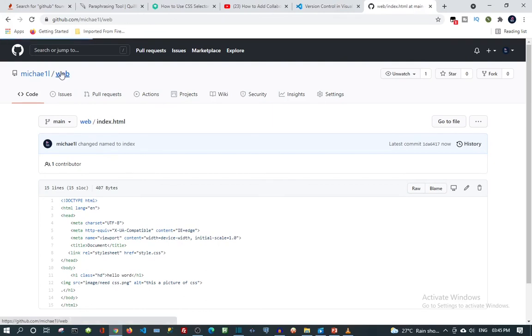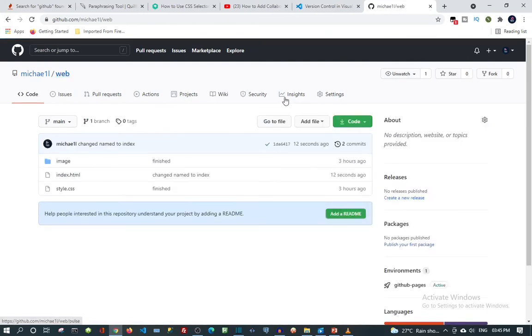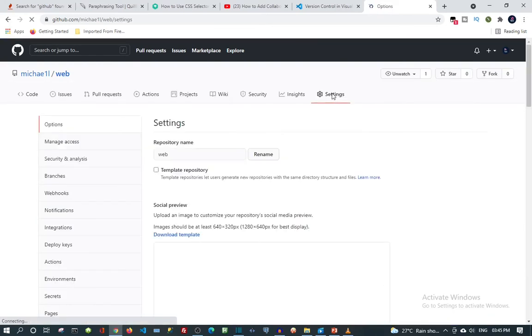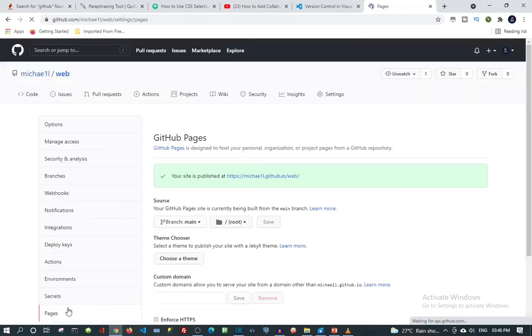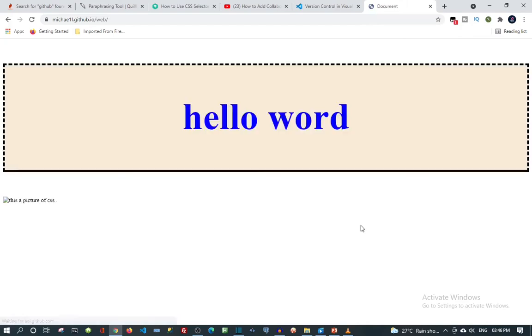So let's go back up here. Let's go back to settings. Then go back to pages. So now we're going to click it again. If you notice, this has changed to document. And look at it, it's now displaying.